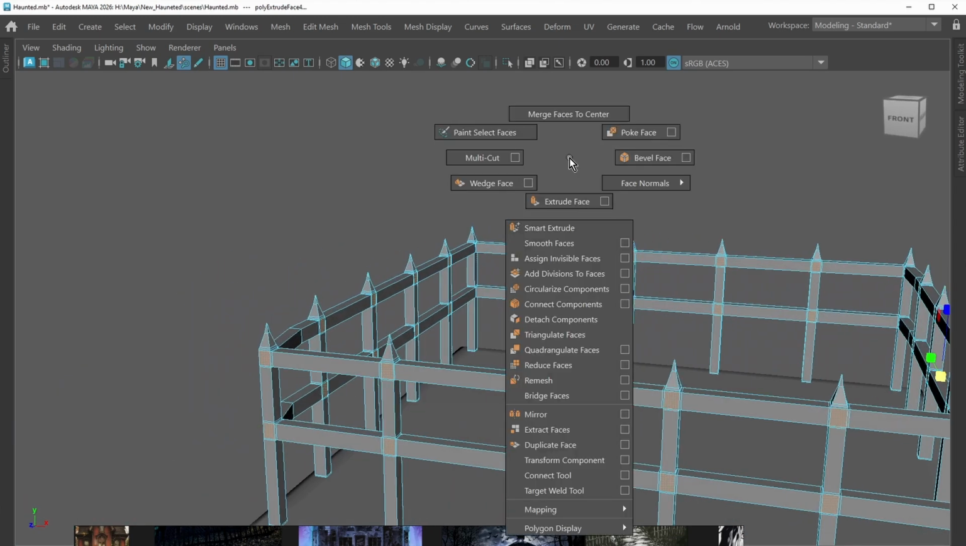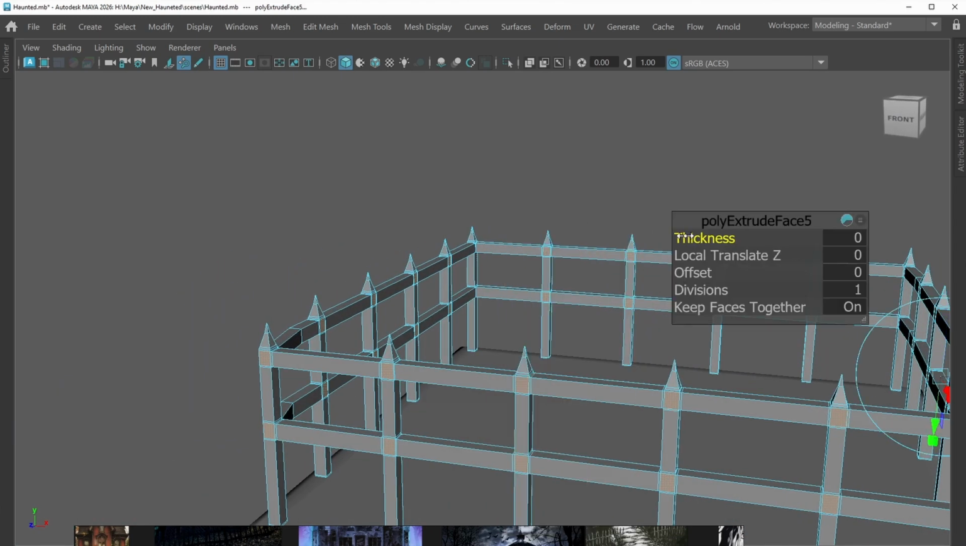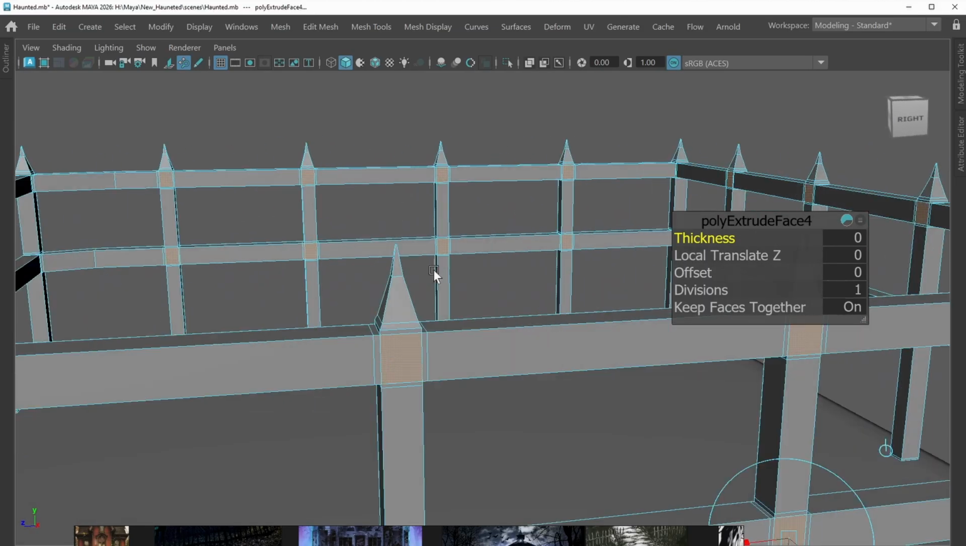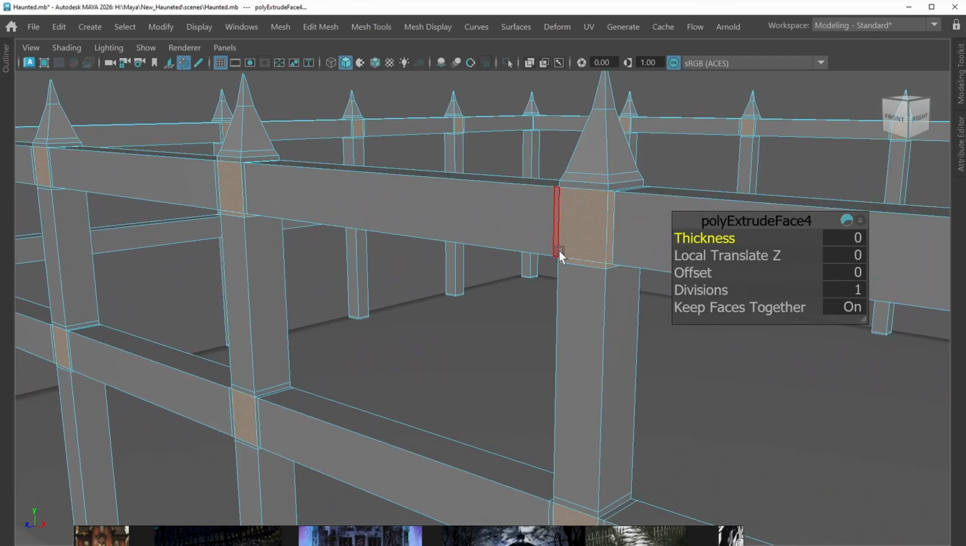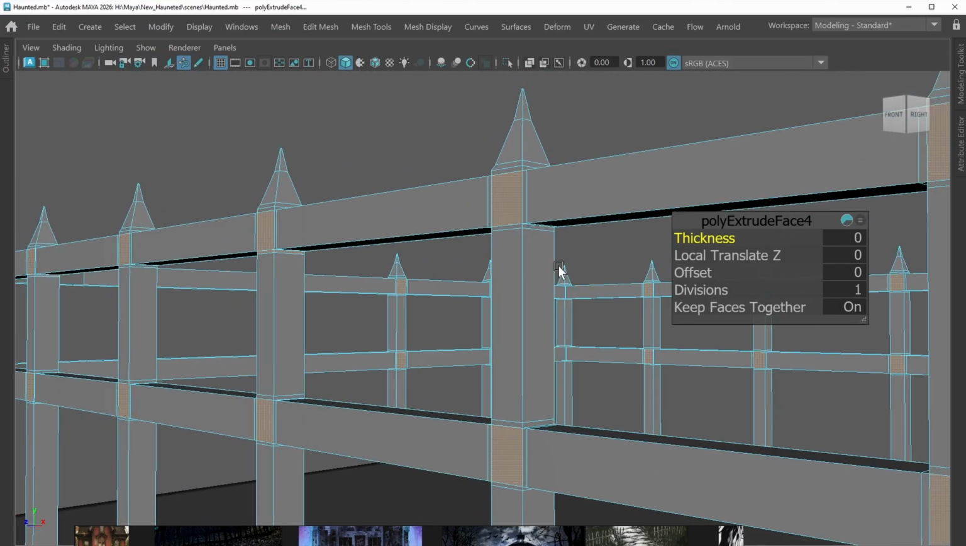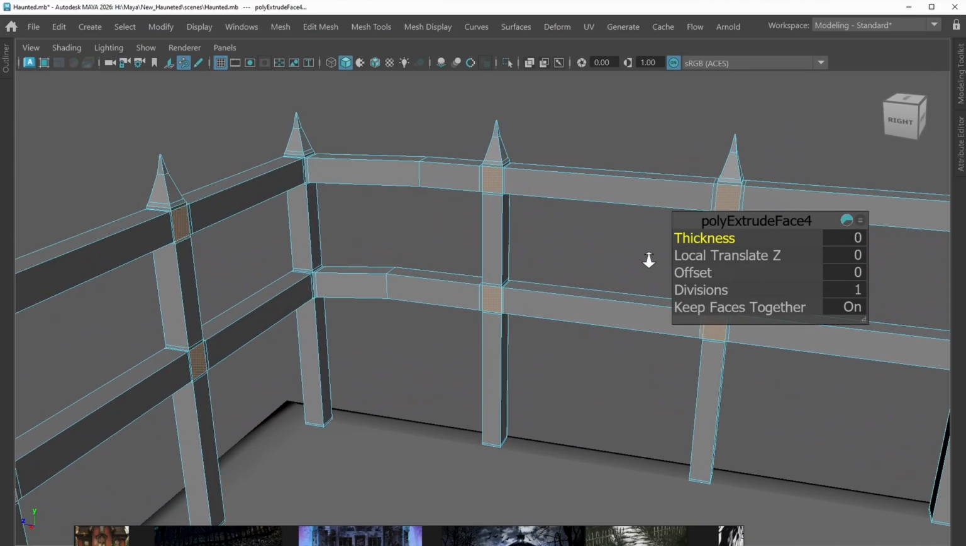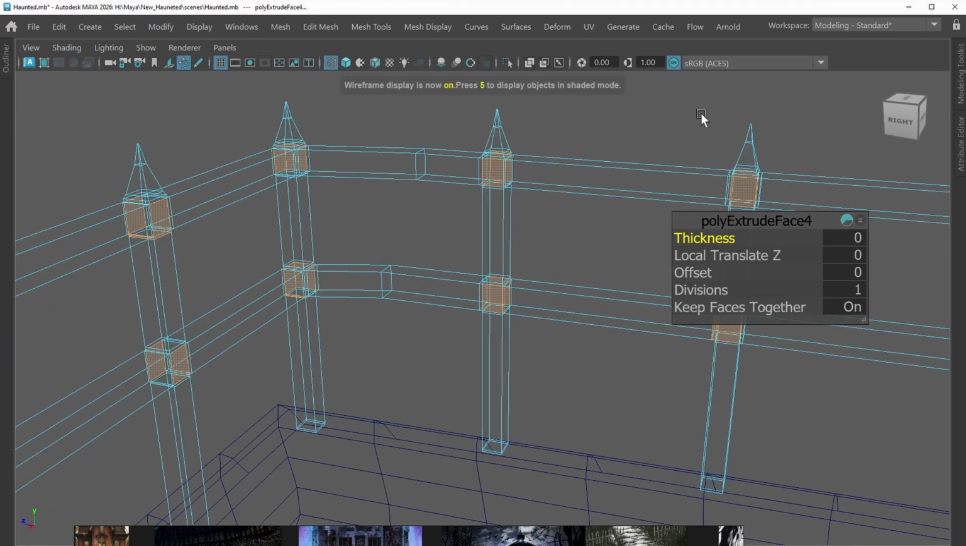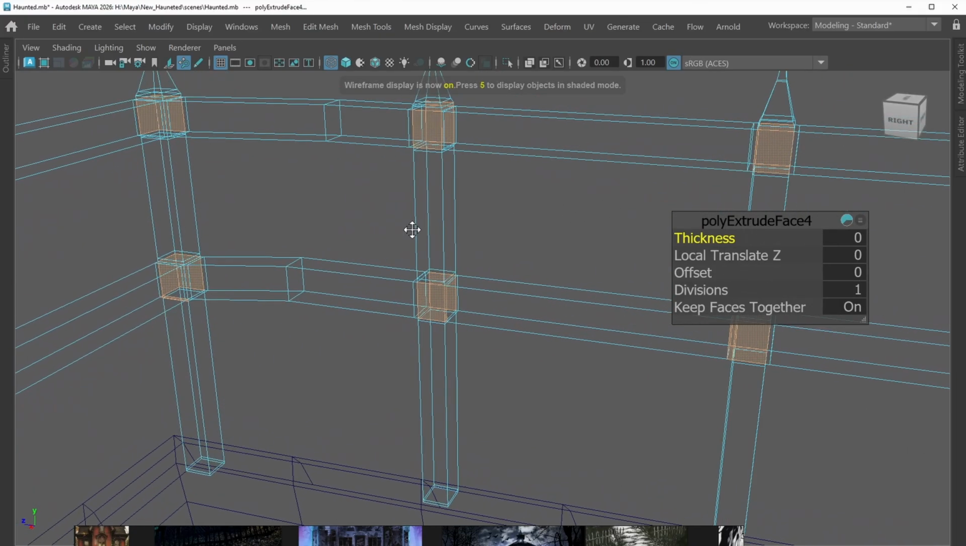Try that one more time. Click extrude. Go a little bit. Oh, and this, I probably should have done one side first, so it won't be as painful as I'm doing right now. Oh shoot!